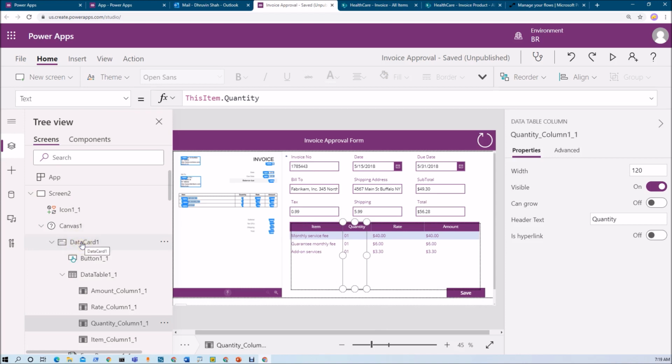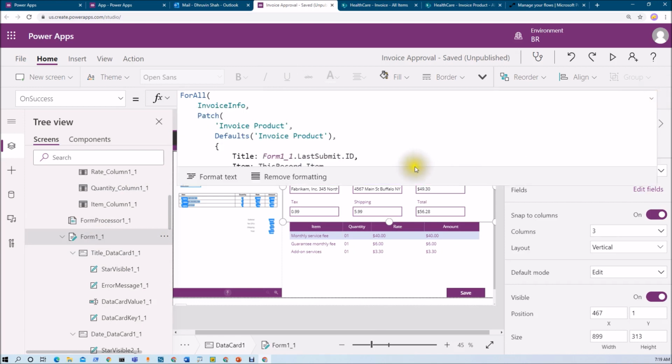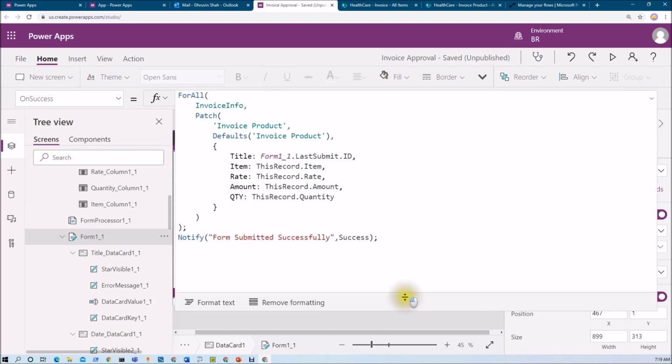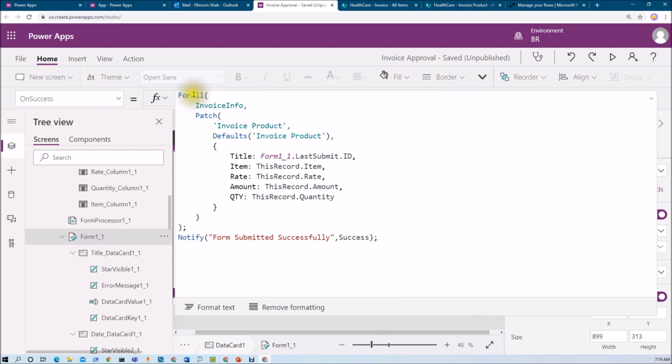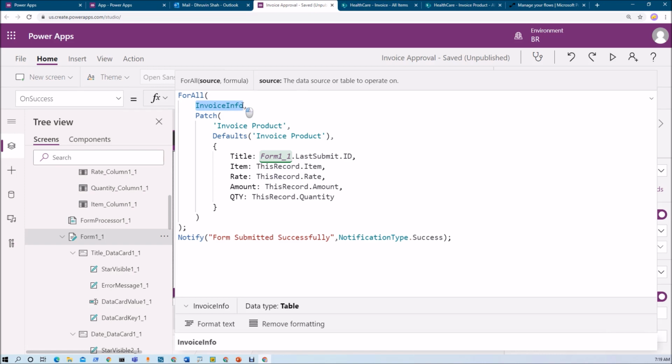In order to do that, let's open the form success event again. So this is the form success event. What we are going to do here is use ForAll. Inside the ForAll, we just need to pass the collection name. The collection that we have created was invoice info, and it will scan each line item and then click on Patch. The Patch function is something which will insert the value inside the table.